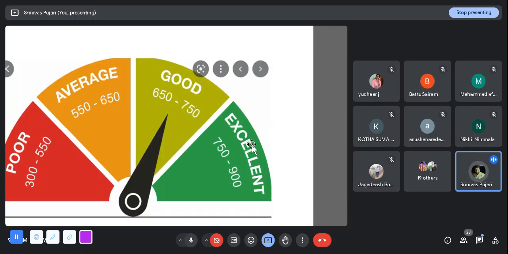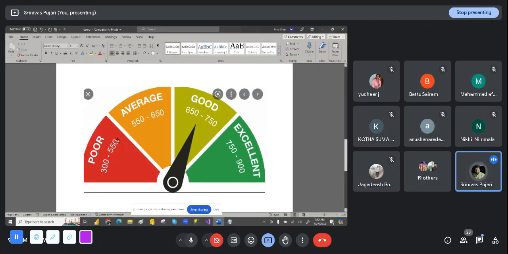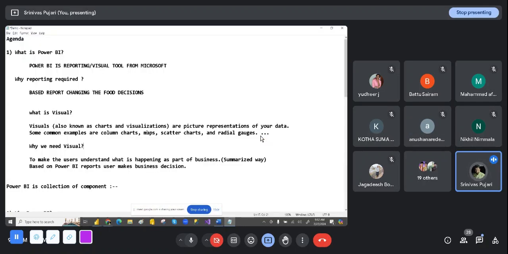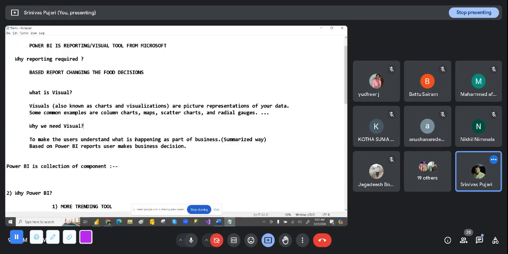They will not look at your 5 years, 6 years of transactions. They will look at this diagram and take decisions very quickly. So how will these visuals be useful? Visuals will be useful to take decisions very quickly, right?